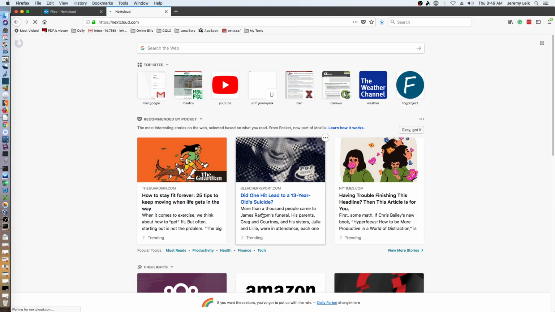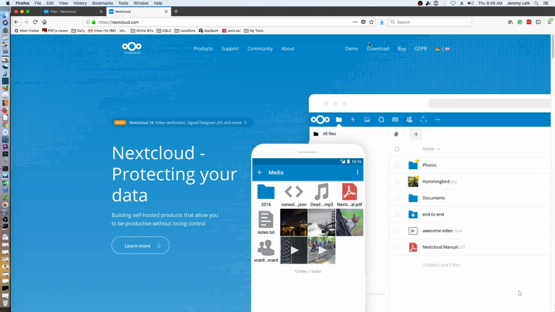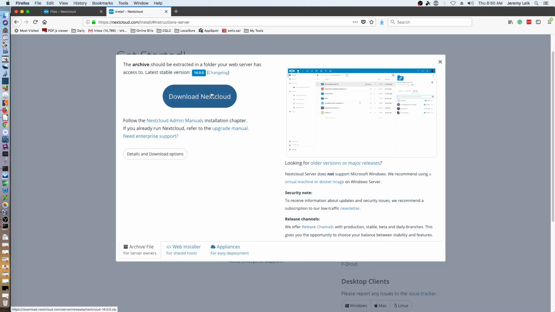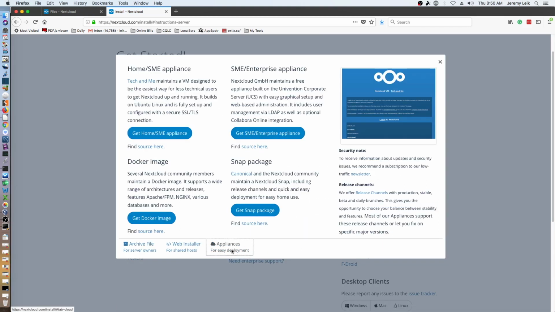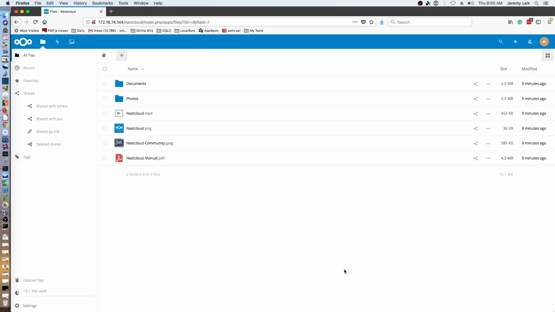If we go to their main website and download, if you do download, look at appliances and Snap package, come over here, and this is still at version 13. Right now, if you want to play with NextCloud 14, either find a pre-built appliance or go through the install like we just did.